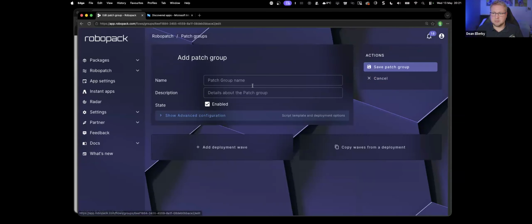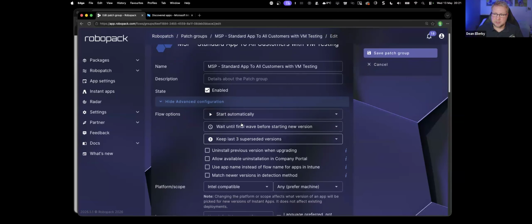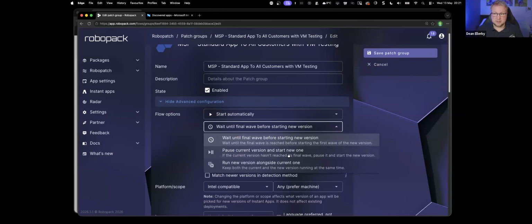specify whether it's going to immediately start or whether it's going to wait until. By default we wait until the final version, the final wave before pushing the new version, or we can pause the current version as soon as a new version comes out, or we can run both alongside each other. We tried to make it as flexible as possible because every customer has different needs, and we aren't going to tell you how to deploy apps. So we just make it possible for you to automate the majority of it.